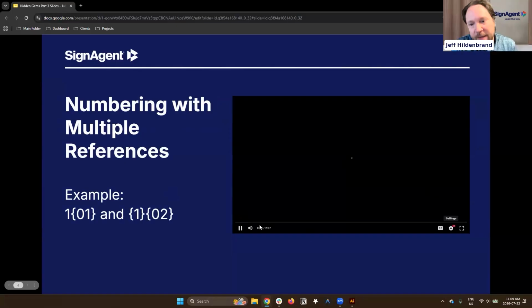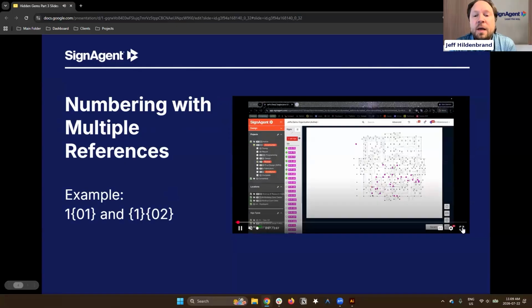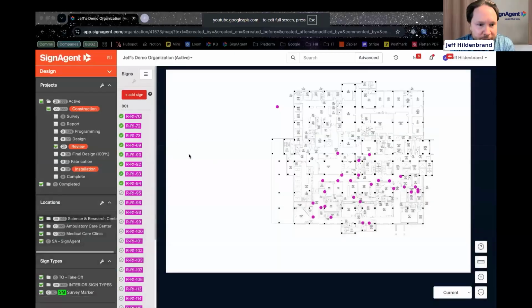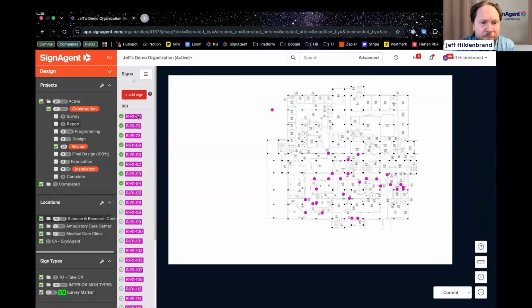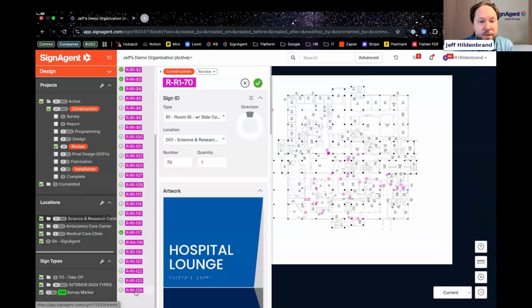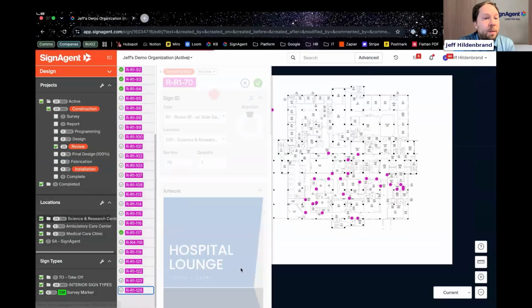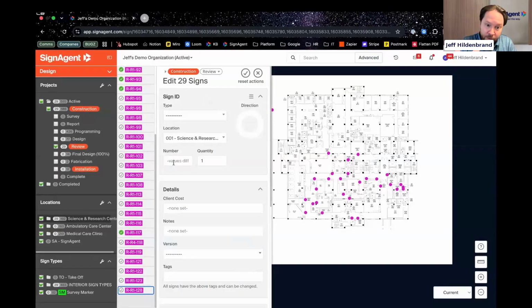All right, references. References is a fun tool available in SignAgent. A lot of times we use it mostly for numbering. So this is a quick example. Right now I have 20 or 30 signs here. I'm just going to multi-select and I want to renumber them using references. You'll see this often in multi-residential situations where the first floor is similar to the second and similar to the third. So for this one, I'm just going to type 1 for the hundreds digit.